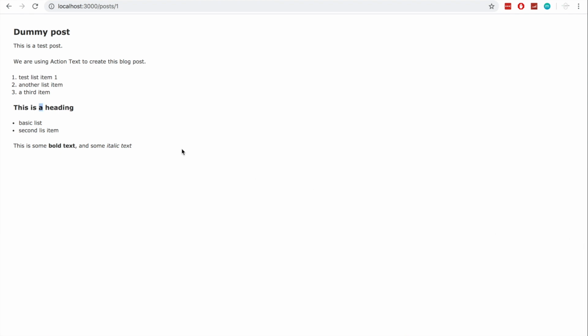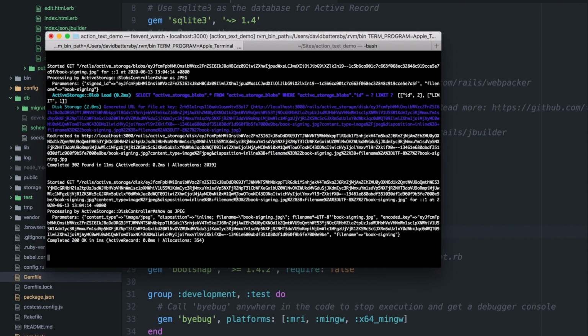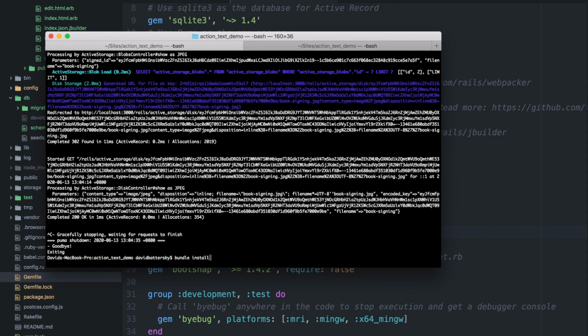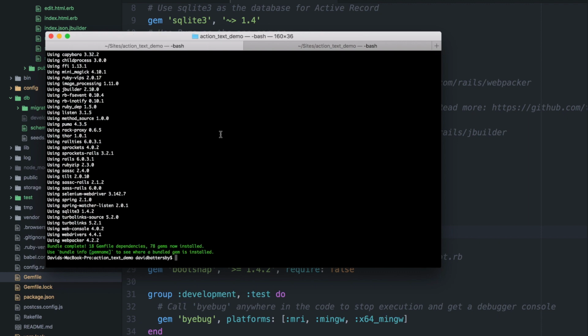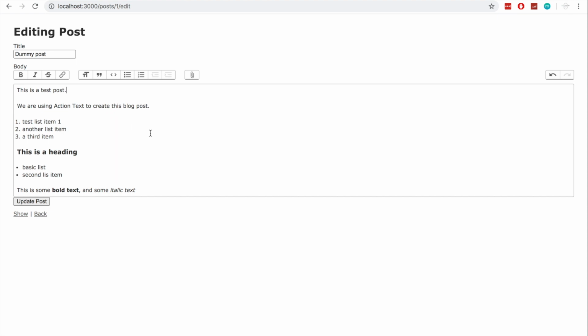And if we inspect this element, we can see that this is a H1 tag that's being created. One thing to note here is that if you want to add images to your action text column, then you're going to need to include this image processing gem. So I'm going to uncomment that and stop the Rails server. Then I will run the bundle install and start the server again.